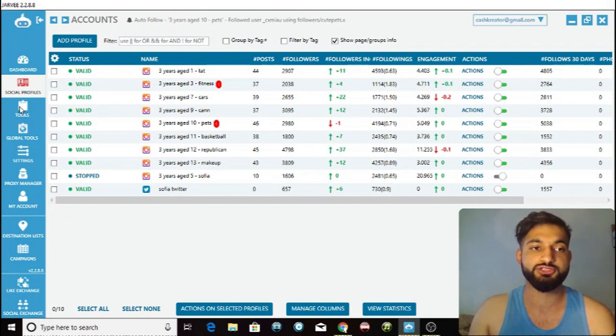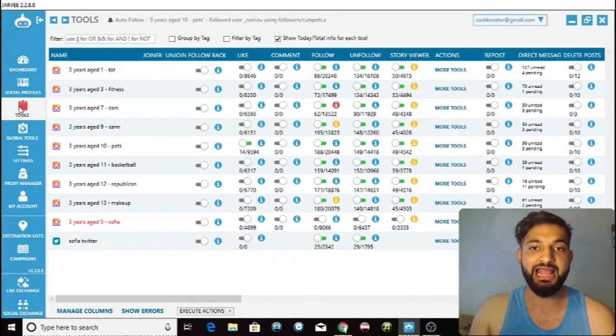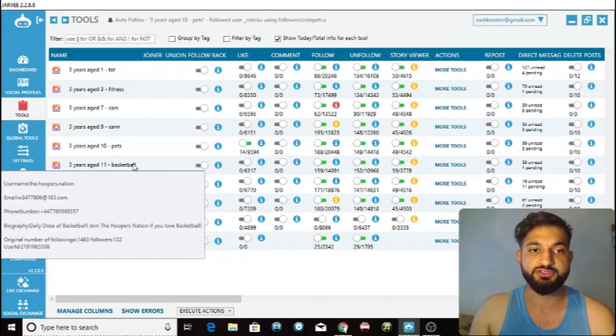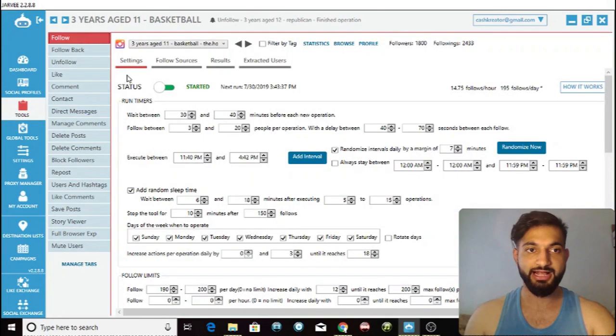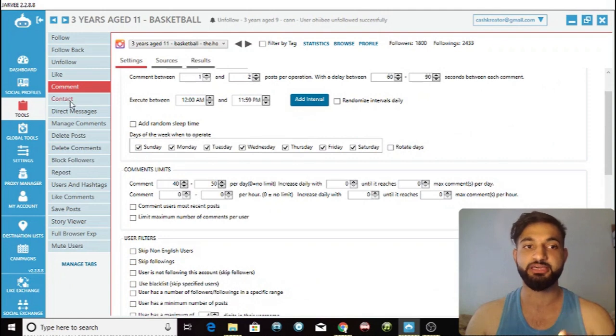So what I'm going to do is go into the tools section, and as you can see over here, here is the basketball account. What you want to do is click on the account settings over here, and next click on this one over here, which is basically the comment tool. Now, I've already created another video about the DM tool, which you can use to direct message certain people that you think are interested in your niche, and then tell them, hey guys, check out my page. But this, like I said, is a bit different.